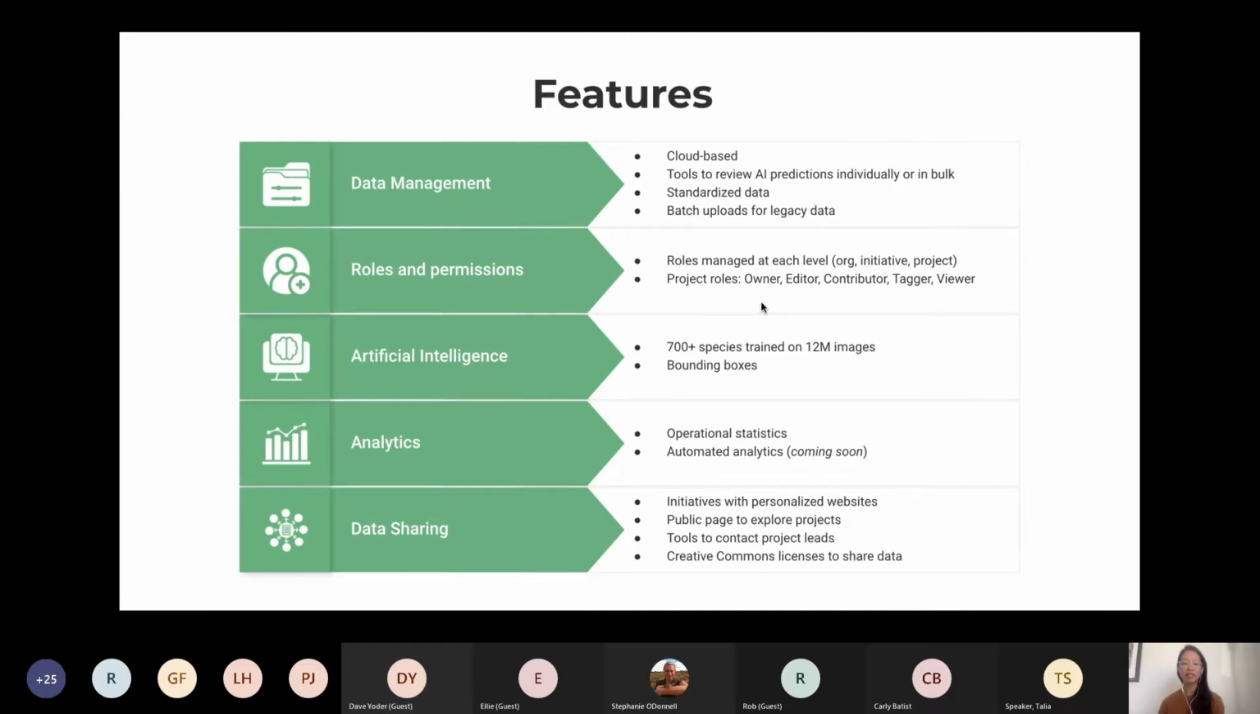So you might want to invite volunteers to help you tag and review images. Those volunteers might have a tagger or a contributor role. And so they have limited access to edit project details or locations, but they can still review the images in Wildlife Insights. So there's just a lot of flexibility to give access to the people who you want to have certain permissions.